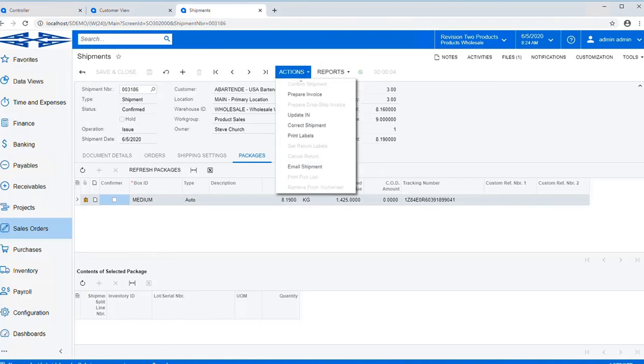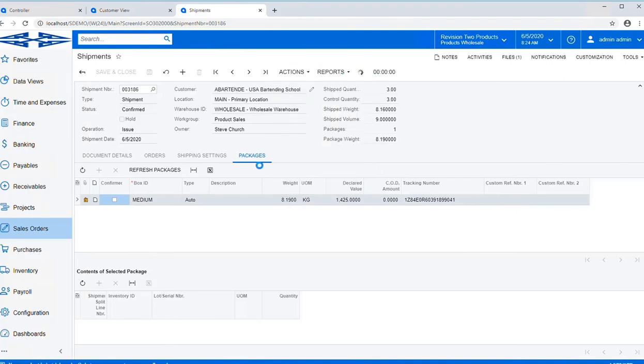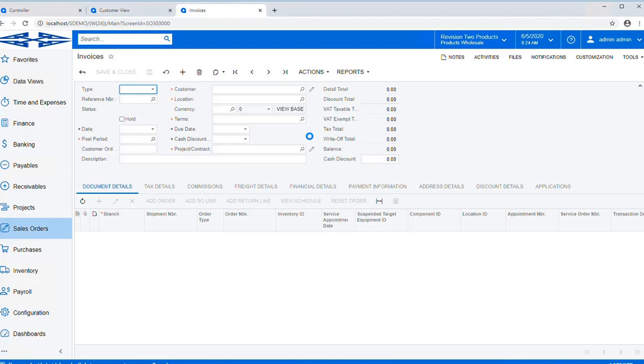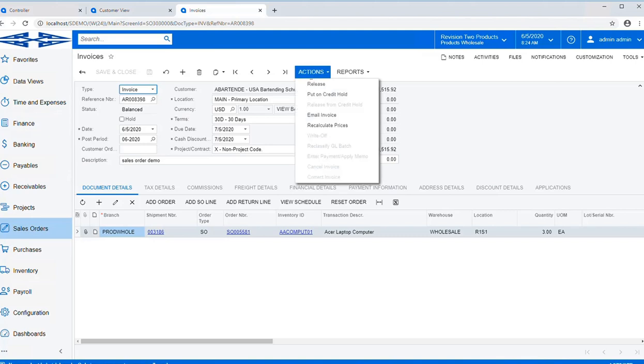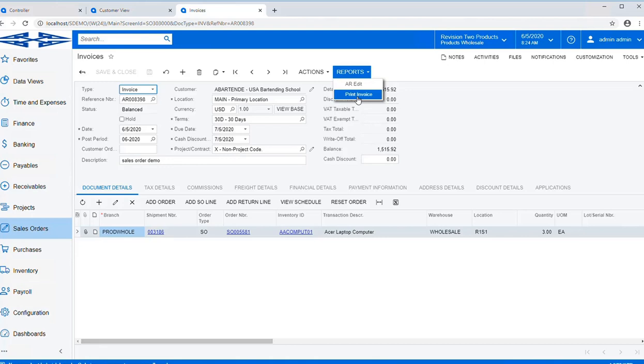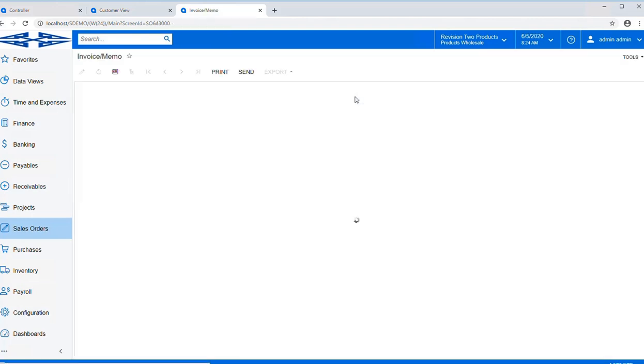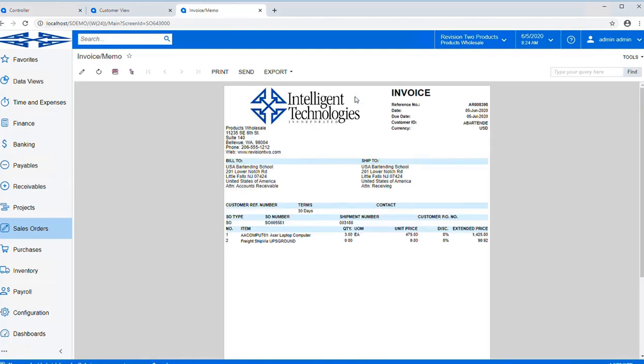Now that our shipment has been sent, we can go ahead and prepare the invoice. Once our invoice has been prepared, we can send that invoice directly to the customer. We can either do it through our actions of email invoice, or we can go to the reports and look at what that copy of that invoice is.